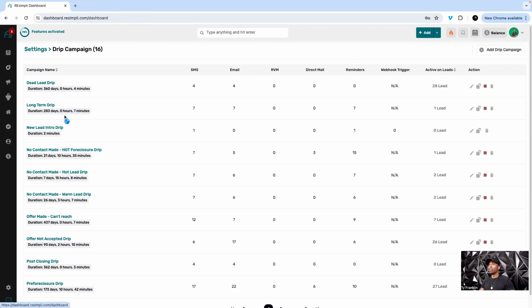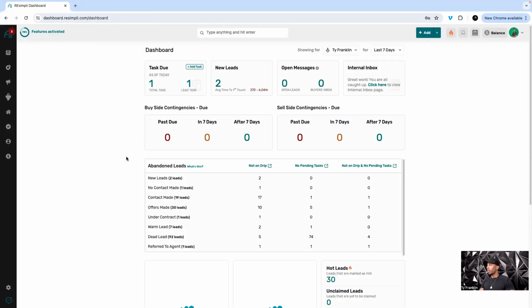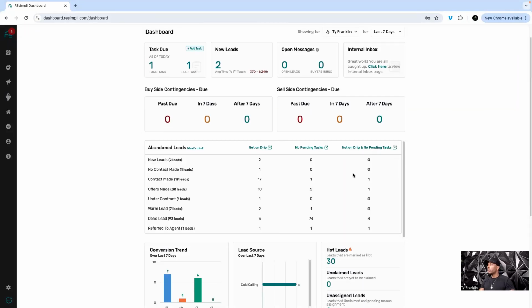And if you go to your dashboard, what's really, really important and what you guys should always be paying attention to is this column right here, right? Or this column right here. But mainly this last column right here in this abandoned lead section is going to say not on drip and no pending tasks, right? So this is going to tell you, depending on what status, how many leads in a particular status do not have a drip or a pending task. So if you are working leads that do not have a drip or a pending task, then those leads are going to slip through the cracks.